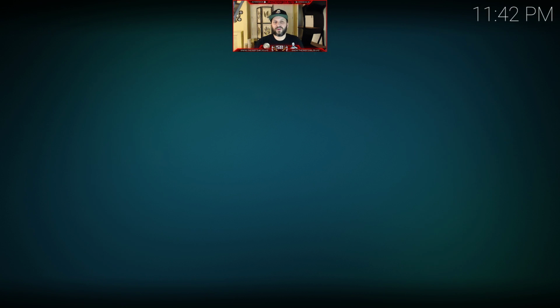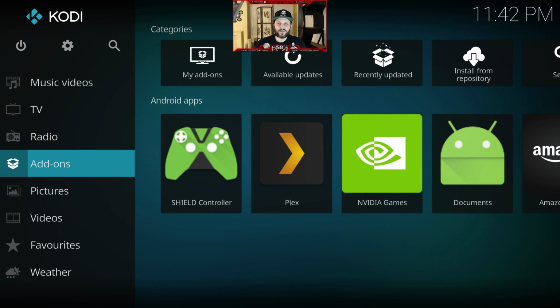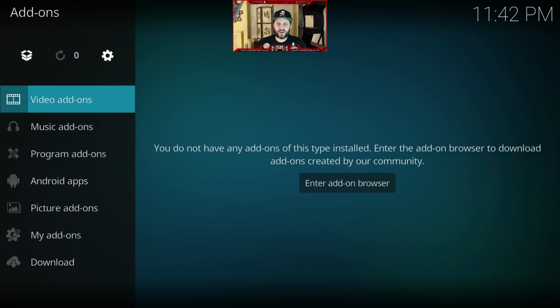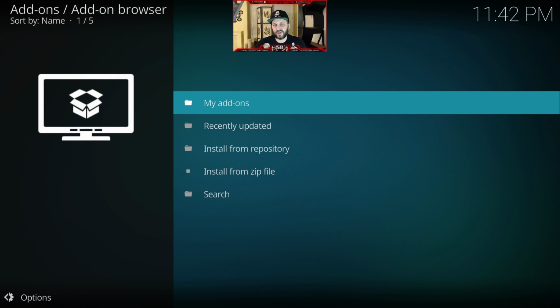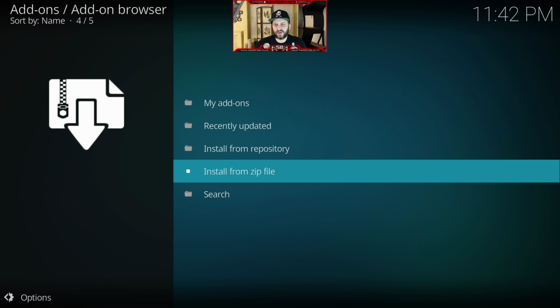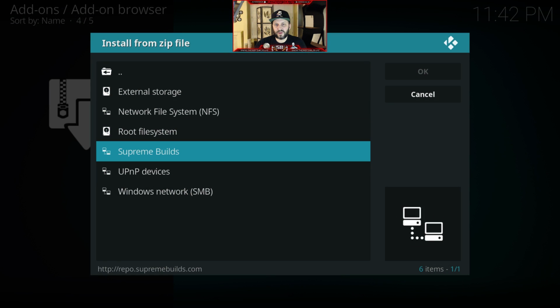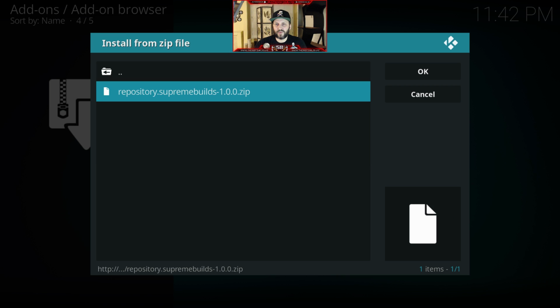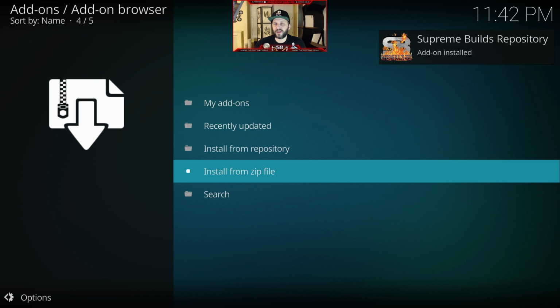I'm going to click back on the remote. Back again. Go down to add-ons. All right. Click on it. Go up to the package up there in the top left. Click on it. Going to go to install from zip file. We're going to go down to Supreme Builds, which we just saved. And we're going to click on repository.supremebuilds. And that's going to install automatically. There you go, it's installed.